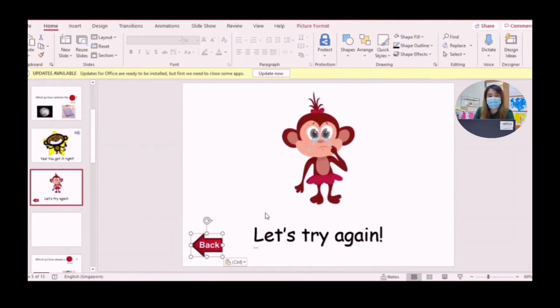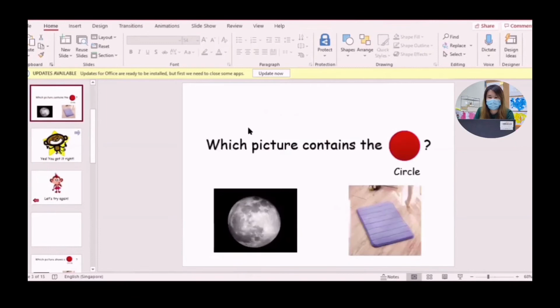You can change up the correct and the try again answer slide with your own picture and design, but remember to add in the next and the back button for the respective slides. And now, we will make use of hyperlink to make the activities interactive. Let's return back to the question slides.